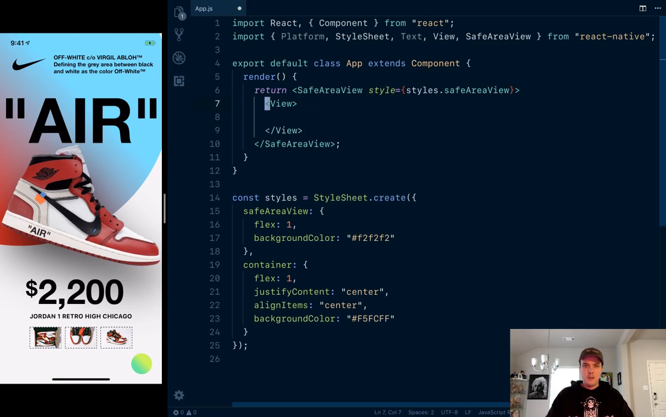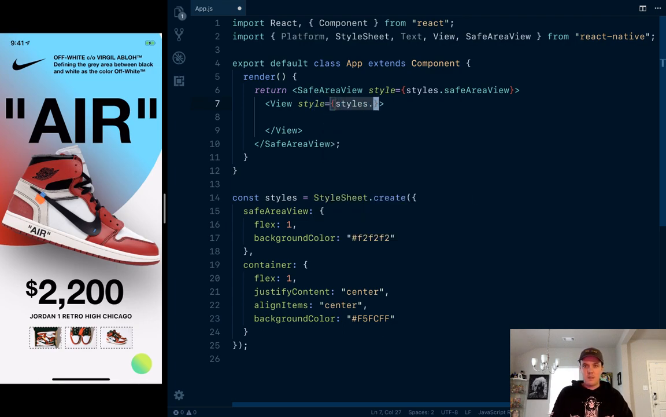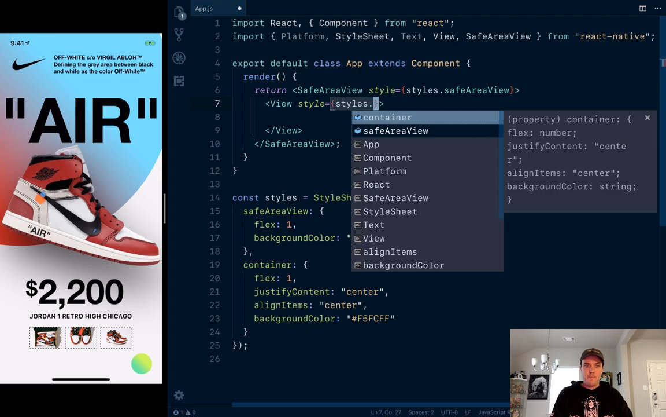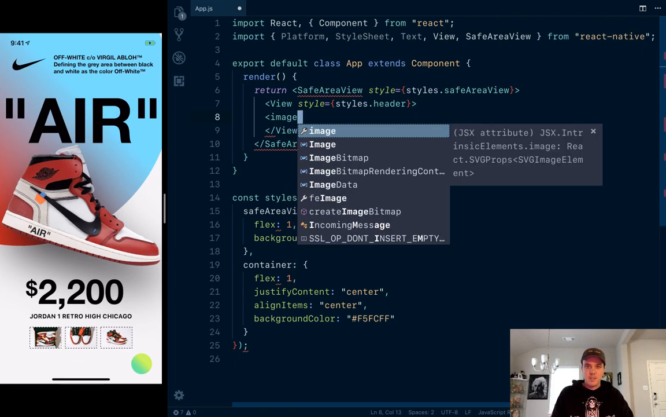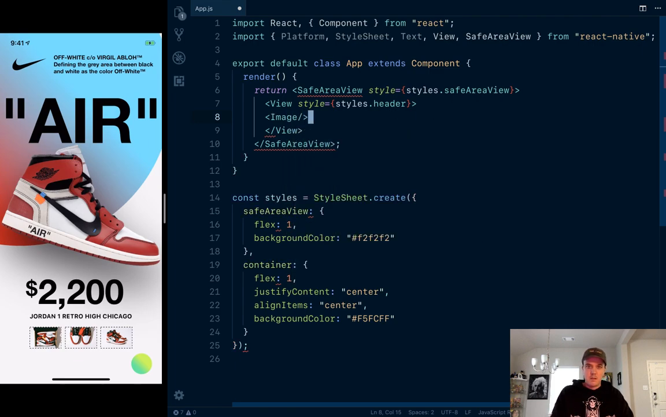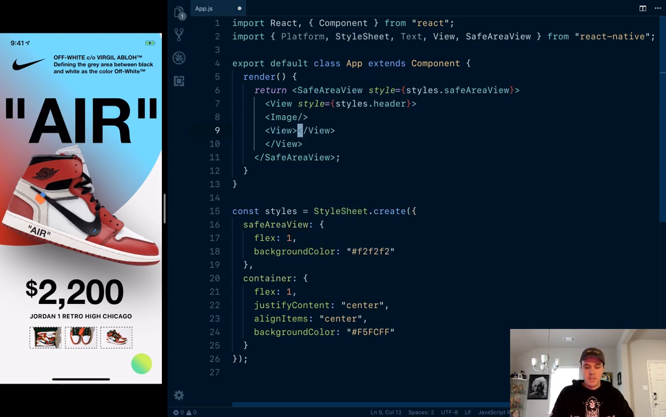And yeah, I'm gonna do a lot of this stuff fresh because I feel like I can do it better than last time. So let's say... I never know what to name things. It's the worst. So we'll just call this header. I know I'm gonna need an image for the Nike logo, and then probably another view to contain some text.